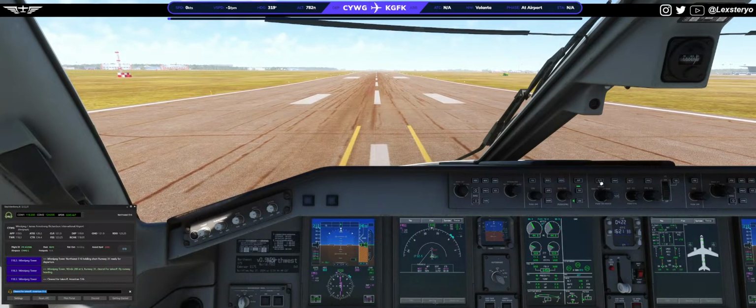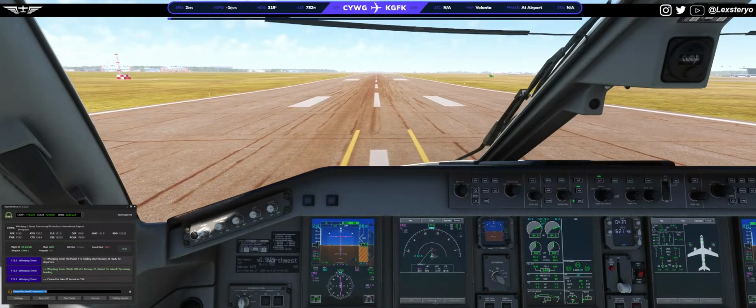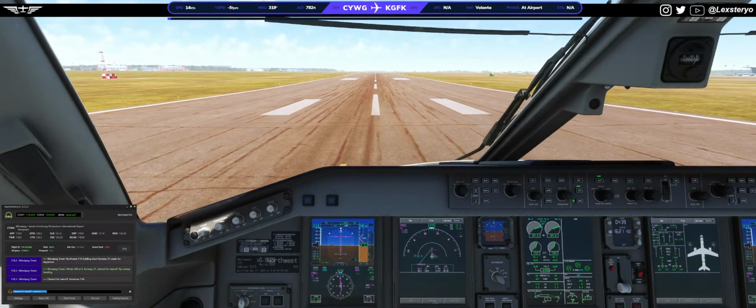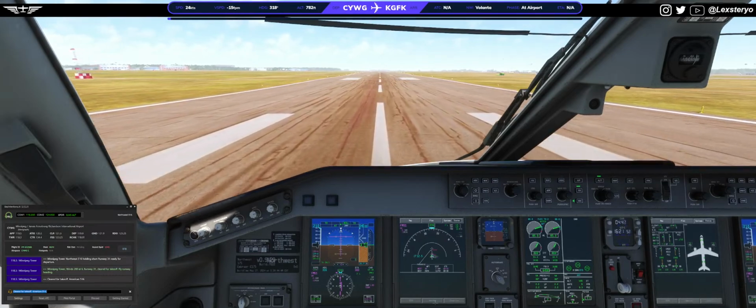So in that case, we're going to hit this little button. So we're on the runway heading, bring up our throttles now. TOGA set. And let's get rolling out of Winnipeg. Goodbye, Winnipeg.